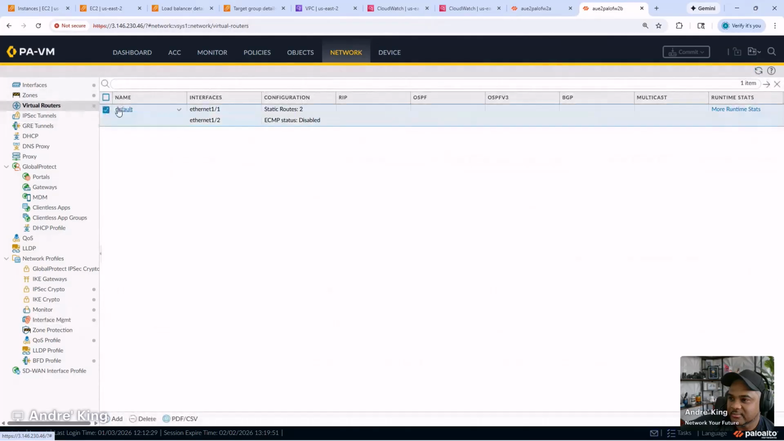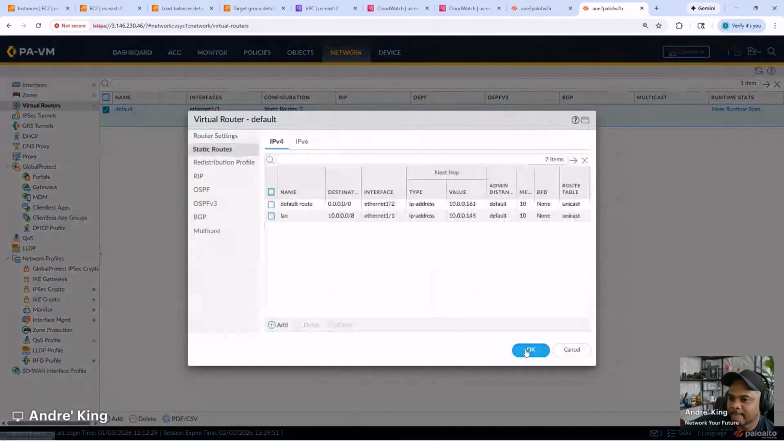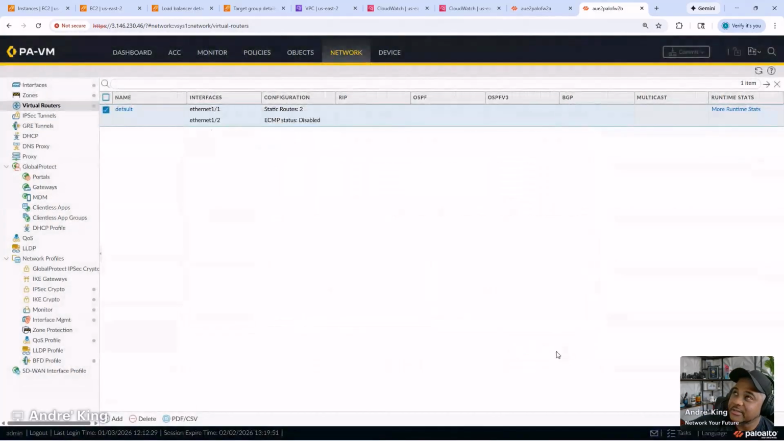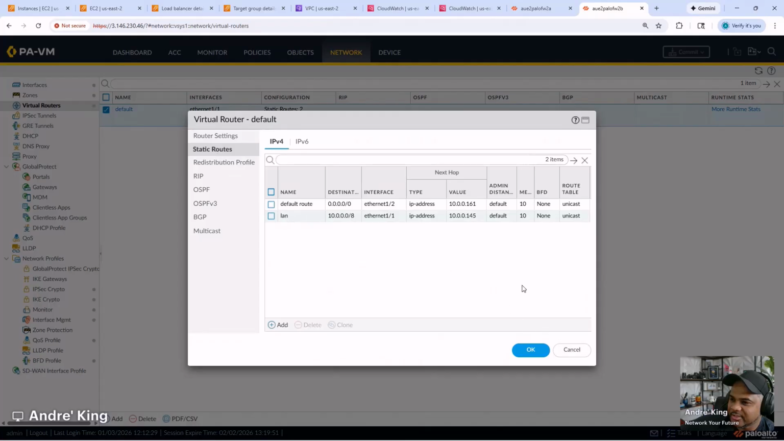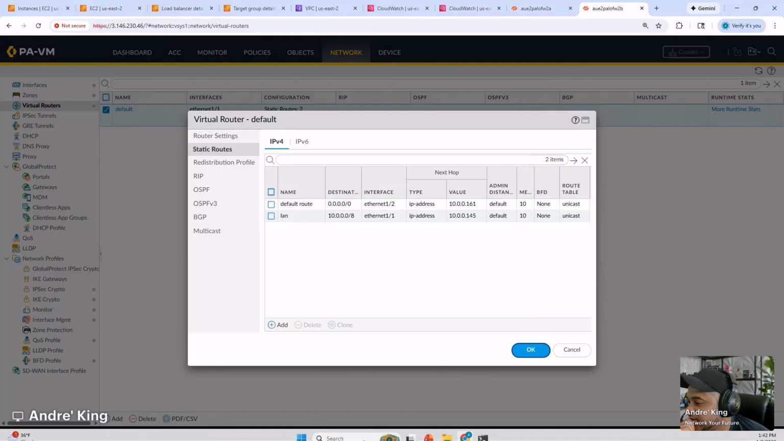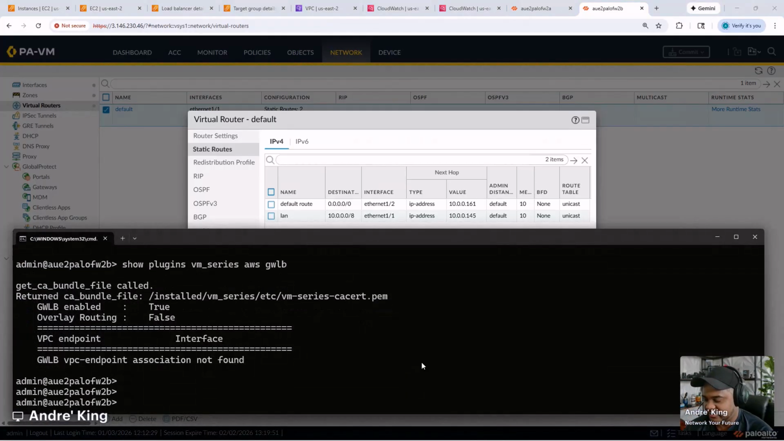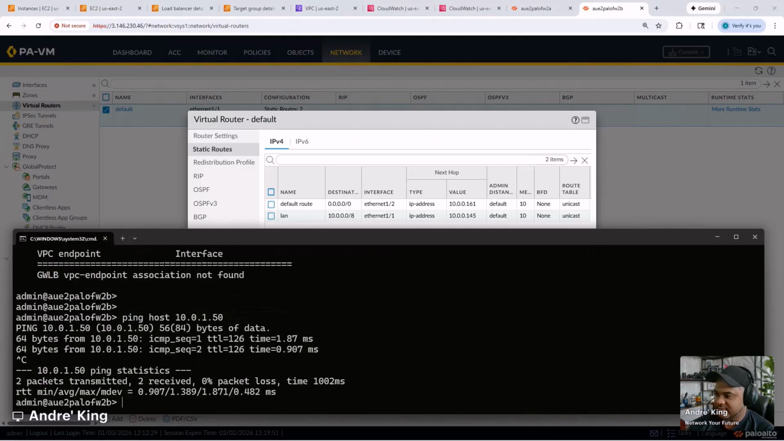Actually, yeah, this is just the health check, not the gateway load balancer part. They're in the same VPC, different subnet. All good. Let's go back. Let's see. Yeah, 10.0.0.0/8 goes out ETH1/1. That's correct. All right. So let's see if this firewall, although this isn't this traffic, I'm just curious. Ping host 10.0.1.50. All right, so that middle part looks good.